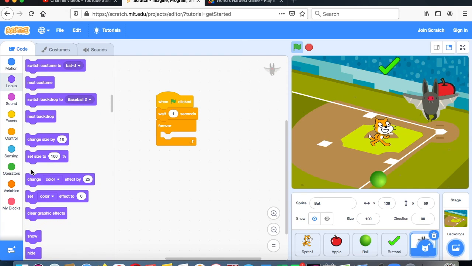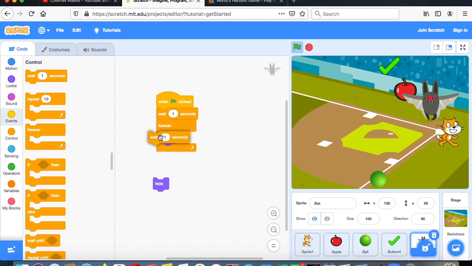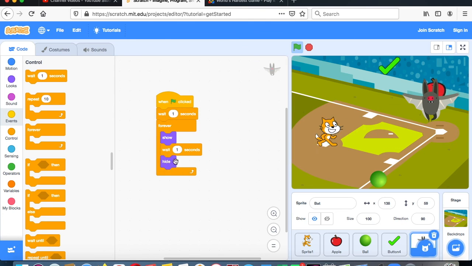And you're going to say show, looks. Where's show? Show. And then later we'll use hide. Show. And then you're going to wait. And then you're going to hide. And you can make this half a second if you want to make it quicker. So now when I click flag, I got a bat. And make this maybe 0.8 seconds. Make this 1 second. So now I got the bat flashing around.